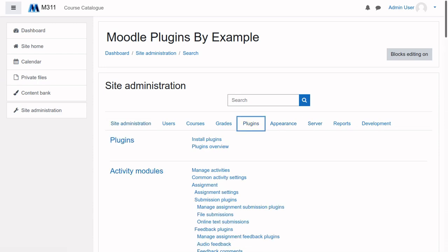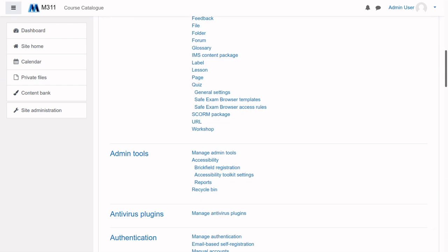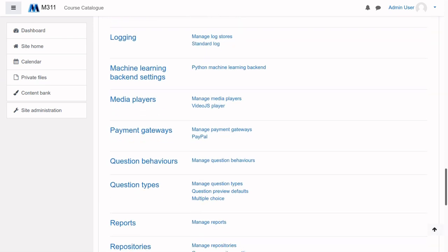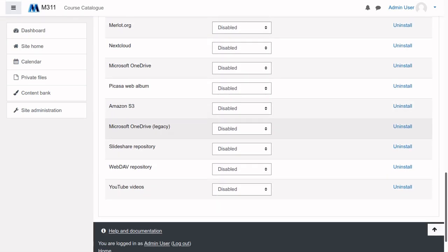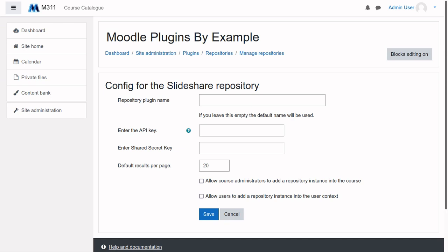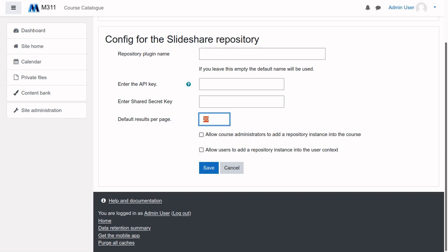So we go plugins, repositories, manage repositories. Let's find our SlideShare somewhere down here, isn't it? Right, enabled and visible, and then we have our options come up. So we have our repository name, we just call it SlideShare. By default it will use the, I'll leave it empty and let it use the default, so you see what it is. So now this is where we will enter our API key and our shared secret and define our default results per page, like 30.